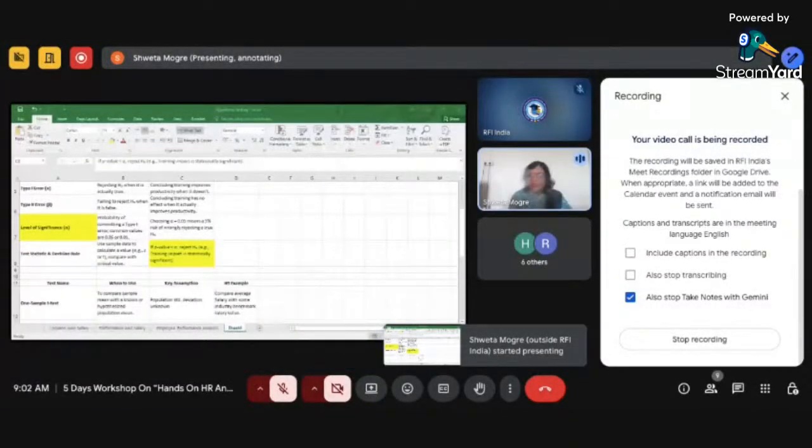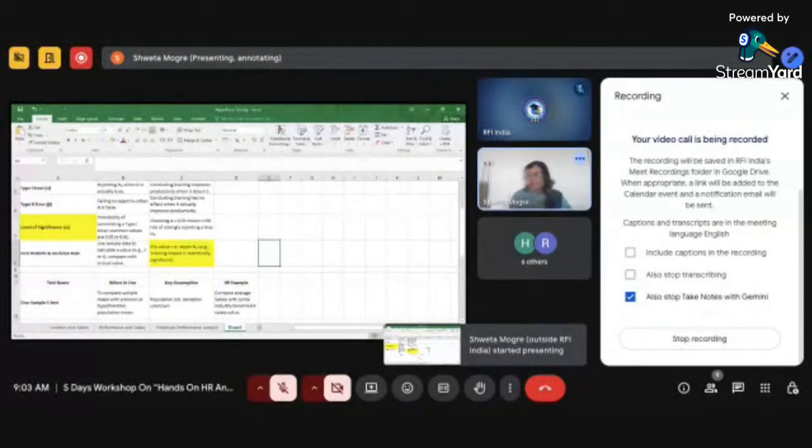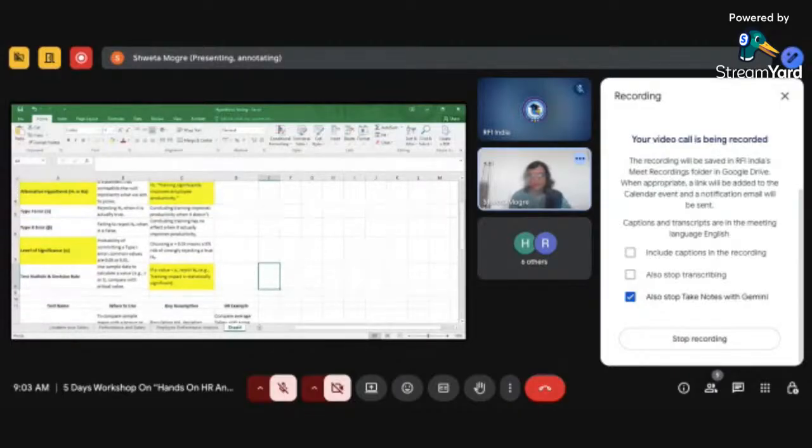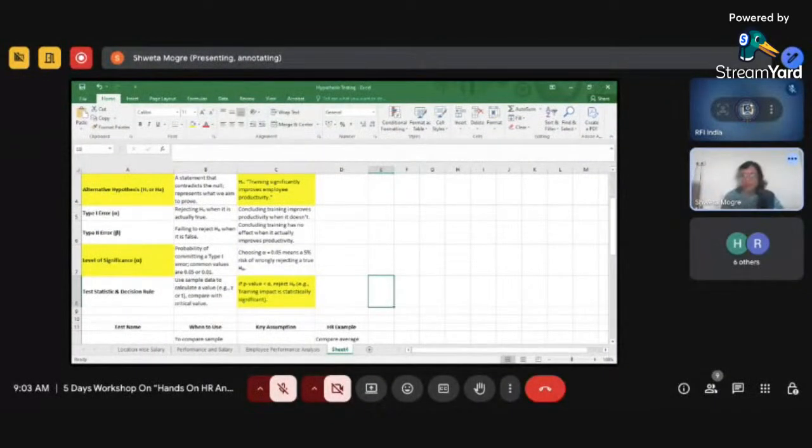Is my screen visible to everyone? Hypothesis testing Excel file, sheet number 4. Is it visible? Yes, ma'am.